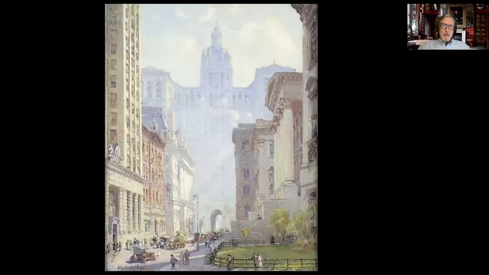And this is a painting of the New York Municipal Building by McKim, Mead and White from 1915. This is a painting by Colin Campbell Cooper from 1922. Tall buildings of modern scope and conception can be designed using the classical language. New York City is filled with buildings like this.